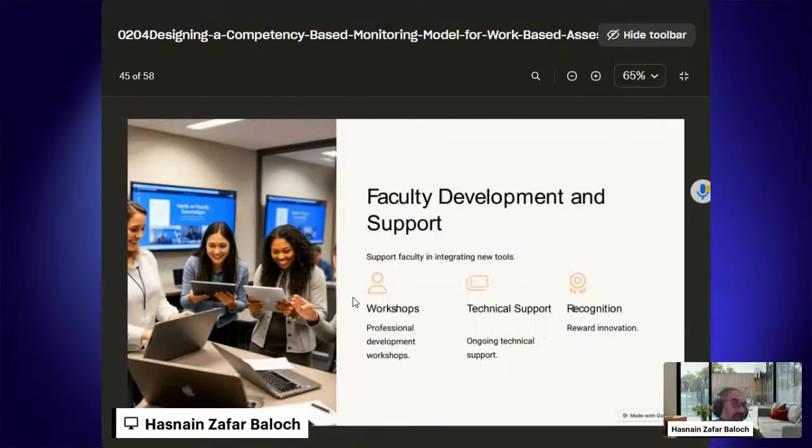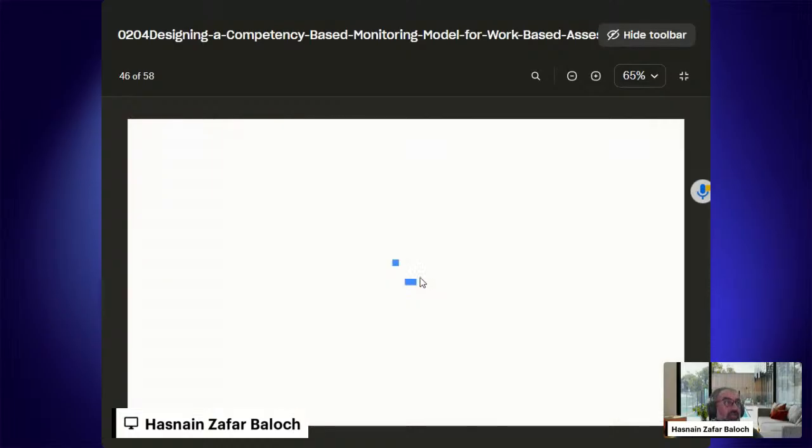Faculty development is very critical when it comes to implementing new technologies. So make sure you conduct workshops, provide continuous technical support, and give some acknowledgement to those who successfully implement the new tools or new technologies you have decided on in your institutions.